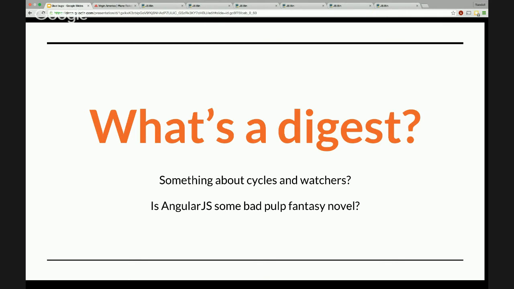Number-wise, your whole digest cycle should run in 20 milliseconds or ideally 16. So if you can get it down to 20, you're doing pretty good. If you get down to 16 on average, then you really have a performant app, and you've really gotten to that point.